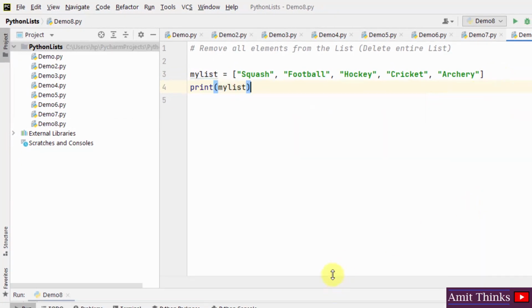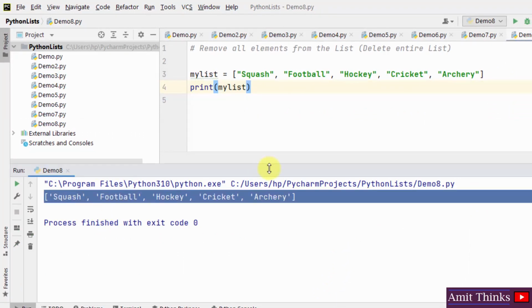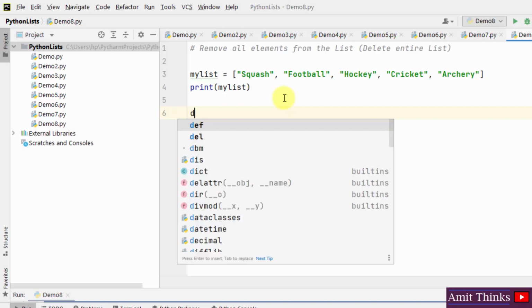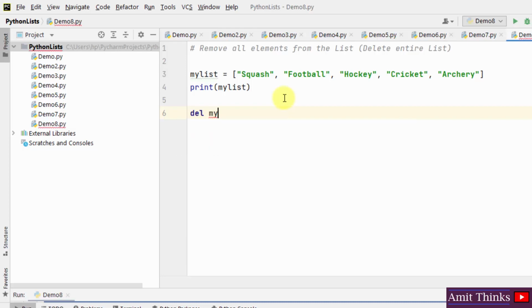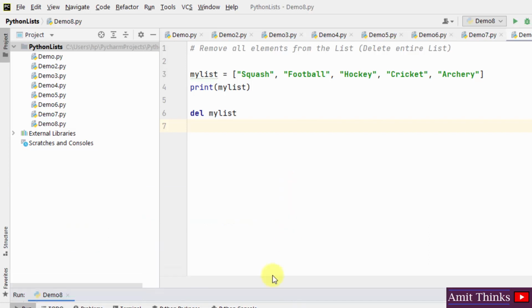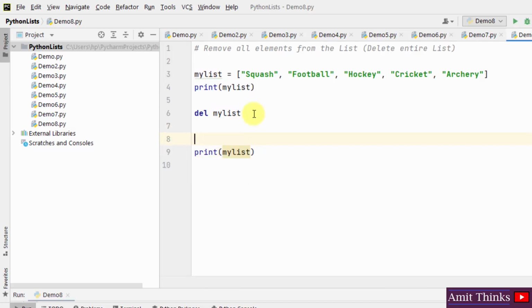Now you can see we successfully printed our list, but we need to remove all the elements. It's very easy. Use the del keyword. That's it, del and the list object name. Now when I right click, it will only print the list, and after that it has deleted the entire list. Now when I print the list, what will happen? It will show an error. Why? Because we already deleted it above.